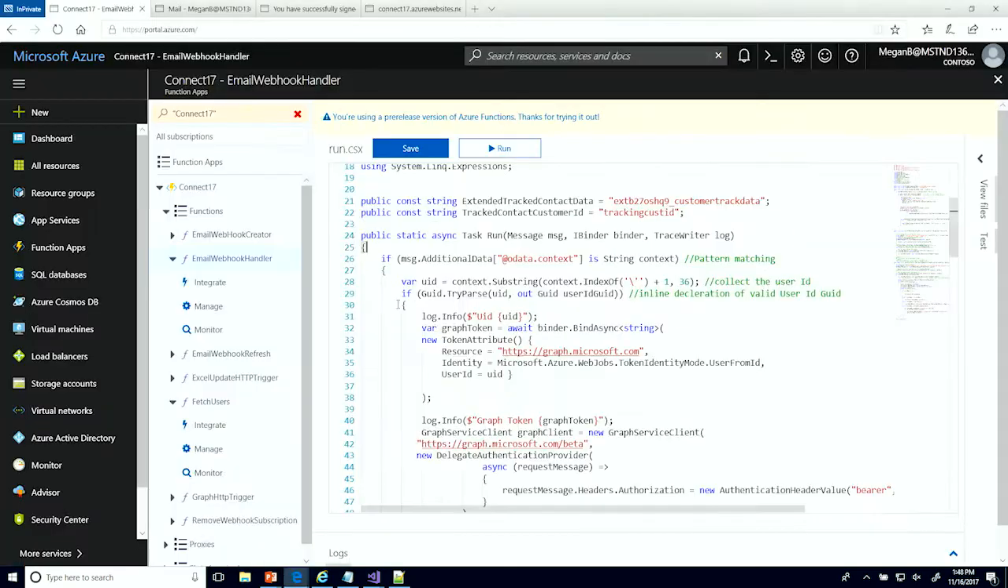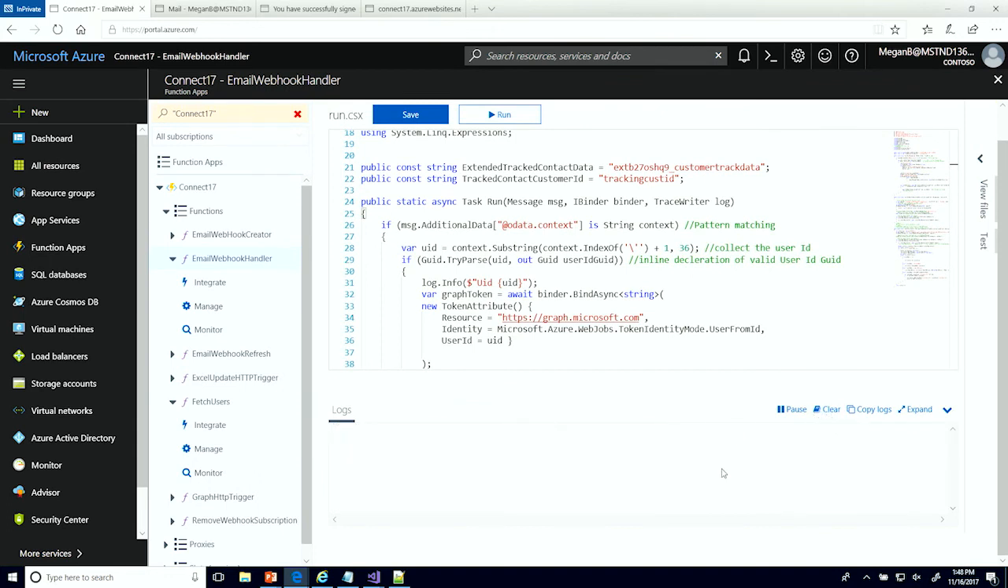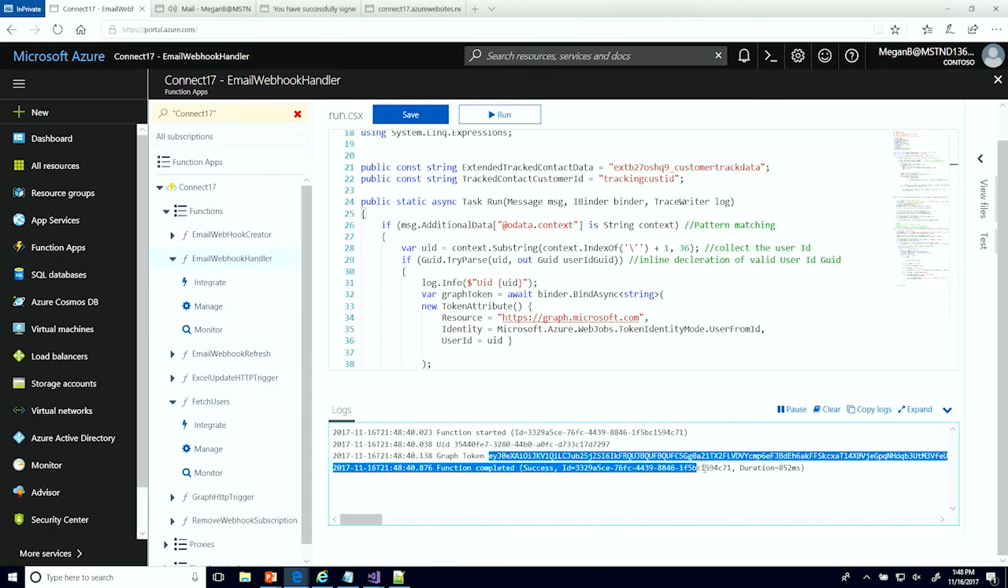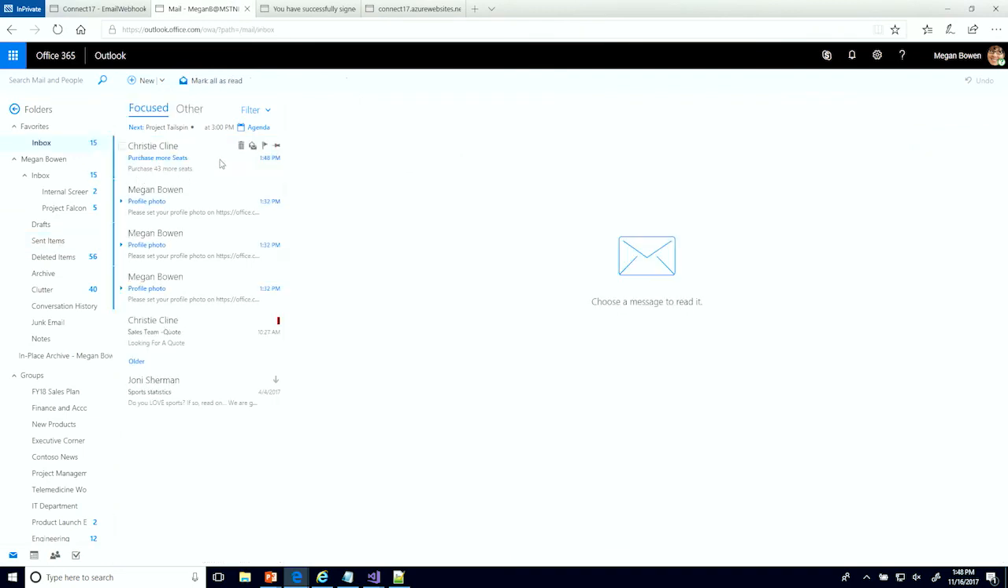And if we pop back over here, what we'll notice is we'll actually see the triggered function. Once it triggers, there's a trigger function, a couple seconds in, and it's complete. And what you notice is I actually pasted the graph token in here so you can see that it's actually being given to me. Here's the user's ID, the mailbox that I extracted off of it. Now if I pop back over to Megan's mailbox, go back into the inbox, what you'll notice is there's Christy's email, and you notice, bam, it's marked as tracked.